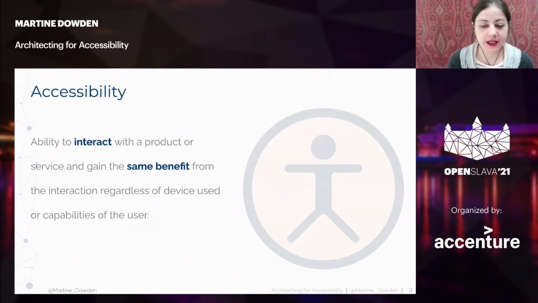So accessibility, let's look at a definition first, because accessibility, we hear that word a lot, but we don't necessarily have a good definition for it. And so if we look at what the documentation says, it talks about the ability to interact with a product or service and gain the same benefit from the interaction regardless of the device or capabilities of the users. So in short, we're saying no matter who it is, what it is, and what the capabilities of the users are, we need to be able to use it. And as a developer, that's a really tall order.